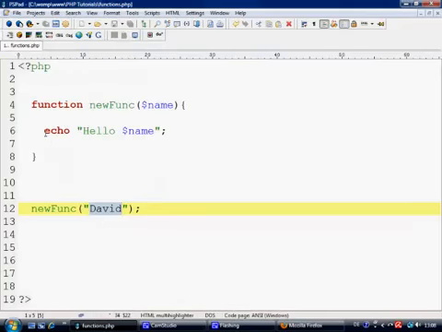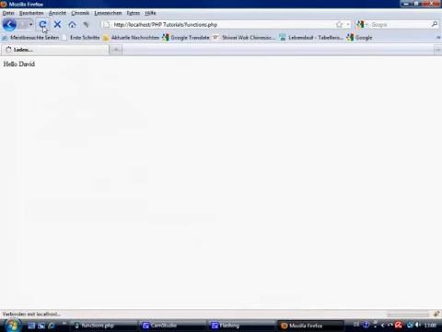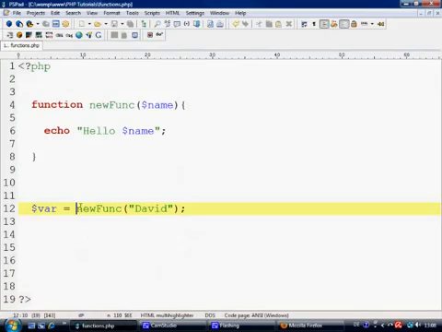Now okay, what if we wanted to store information into a variable? So what we could do is say var equals new function. Now let's refresh this and see what this does. So it still echoes hello David. Well, what if we don't want it to echo anything yet? What if we want to test this var to see if it's spelt correctly or it's the right person and so on? So we just want to store this information here, what's being displayed, into this.